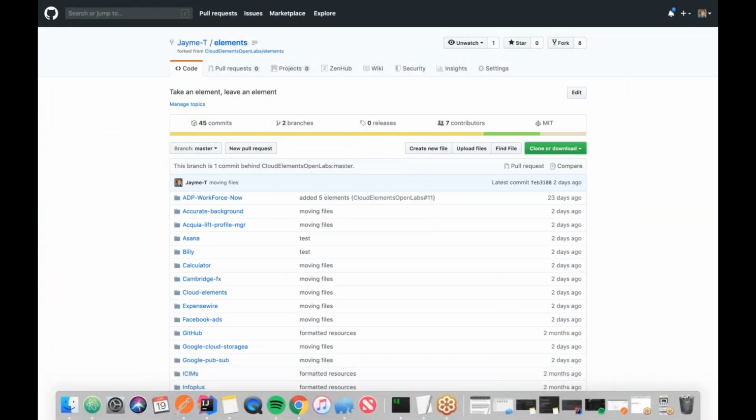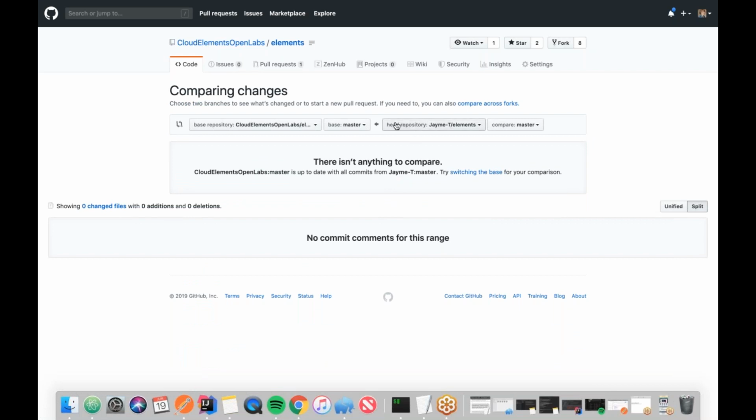So if I was on my repo and I wanted to create a pull request if I had made a change, which currently I haven't, so it'll tell me that, but you can see that I can set the head to my JMET element and then base it to the Cloud Elements Openlabs repo so that I can push back to the Openlabs organization, even though my changes are made on my personal repo.